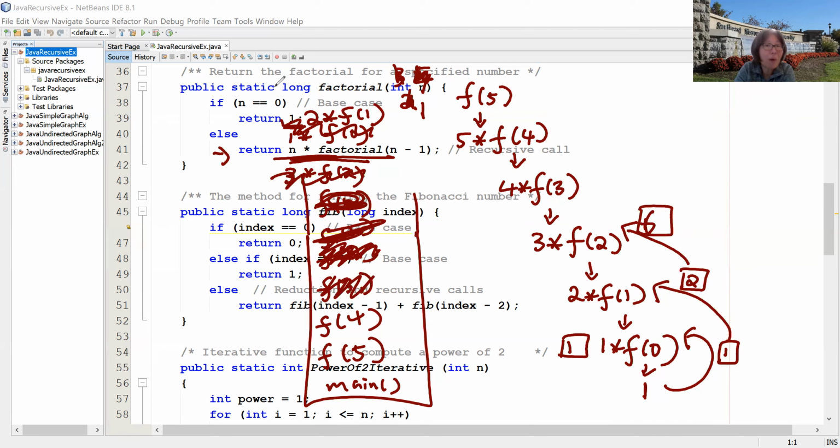And then F4 is at the top. When you have F4, it comes back to this statement, and this statement is 4 times F3. F3 we already know is 6. So 4 times 6 is 24. Okay, so now you finish this, you go back.